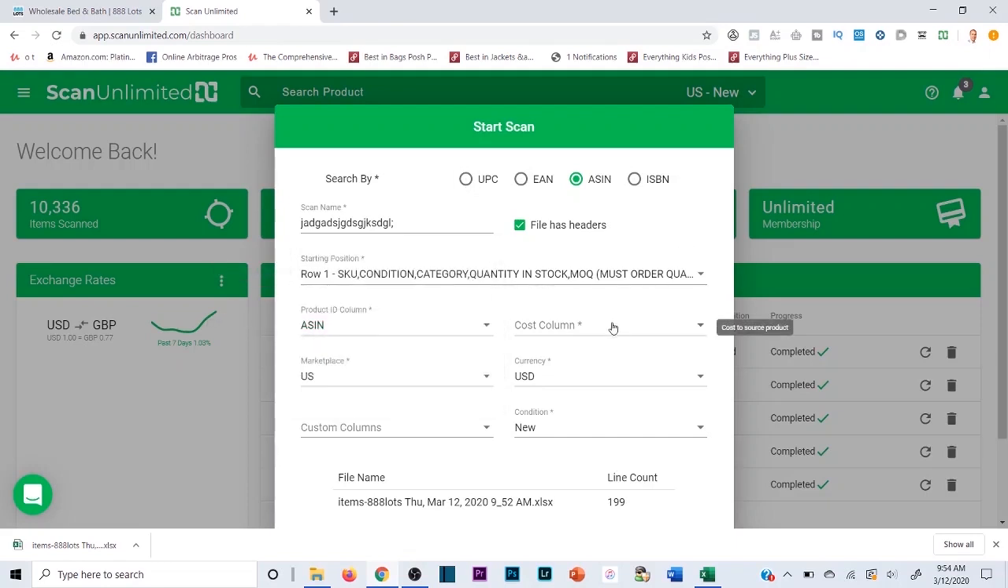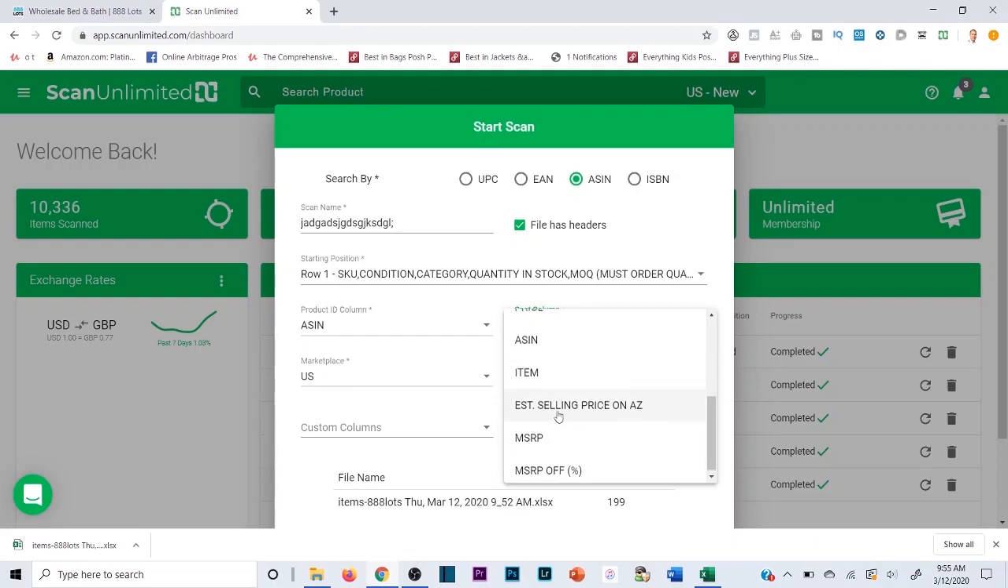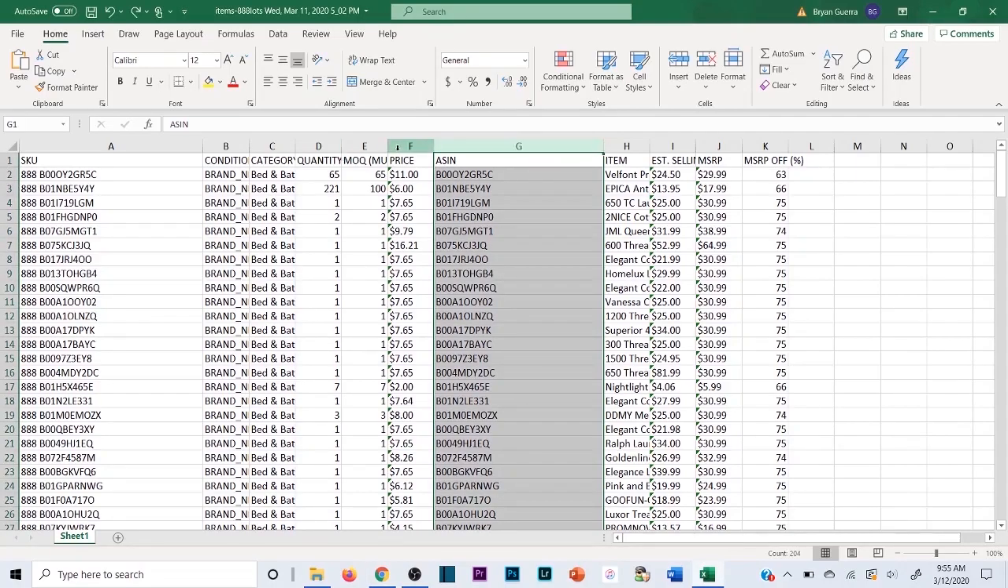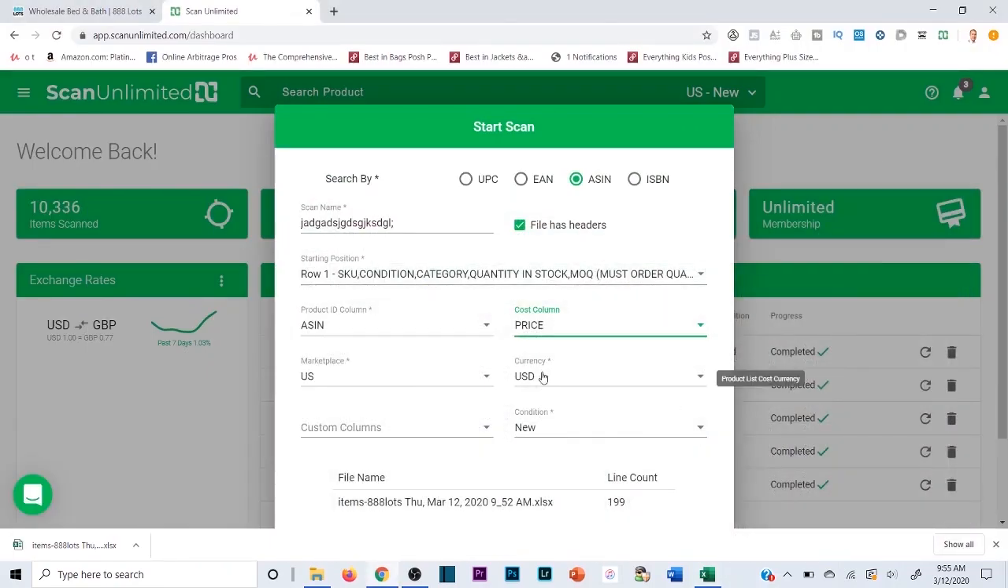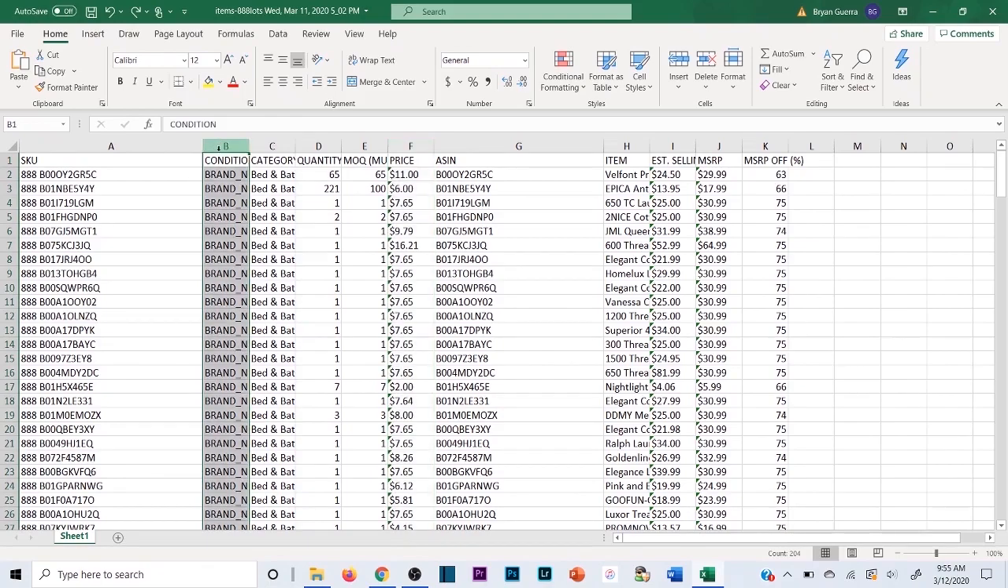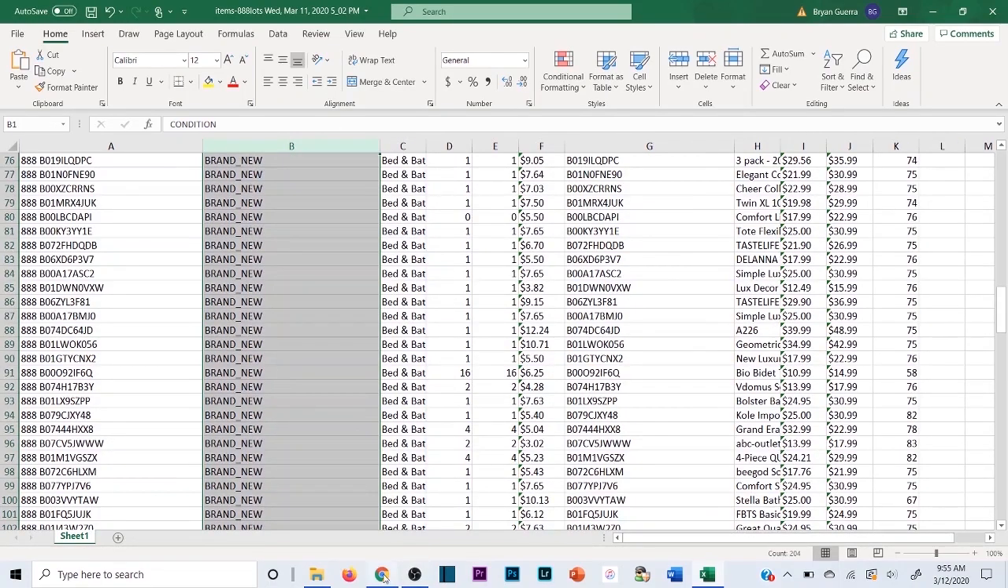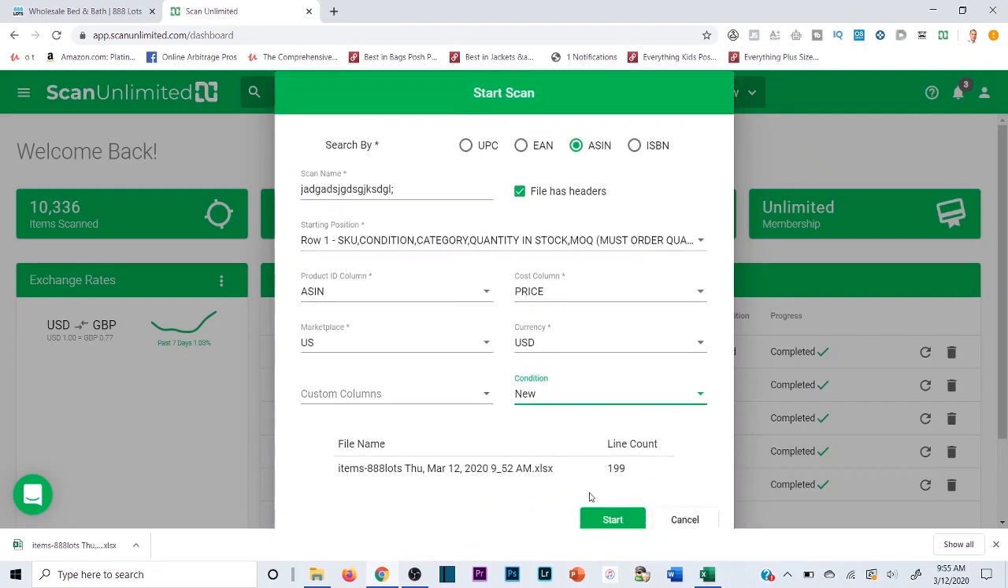Same thing with that. What's the cost column? I already know because I've done this a million times. It's the price. If you look right here and you find the cost column, it is price right here. Now that could be slightly different depending on your spreadsheet. Just go through and look. I don't ever make custom columns. Obviously, you want to put the condition in here. So my condition is new. If you look right here in the condition, they're all brand new. Pretty self-explanatory there. You just need to identify all this stuff, and then you're going to click start.